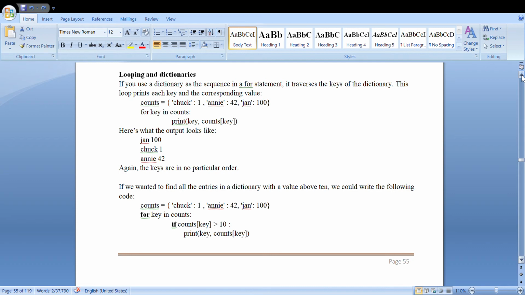And then say there was a problem wherein you wanted to find, within a dictionary, the values which were above some particular value, say above 10, above 100, or any particular value. So how would the code look? Again, a dictionary called counts is being initialized here. For key in counts, we check if counts of key is greater than 10. Here it is not about finding the key, we have to find the value, so we take counts of key. If it is greater than 10, you print both the key as well as the value.